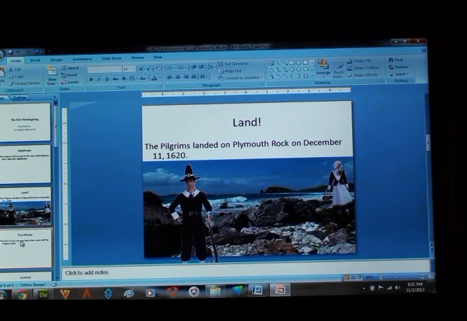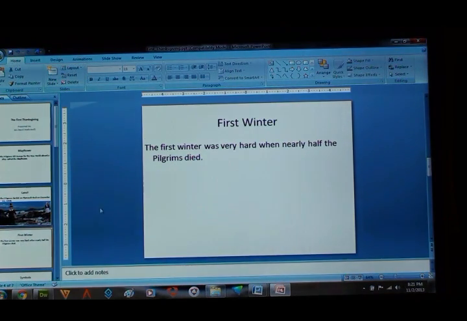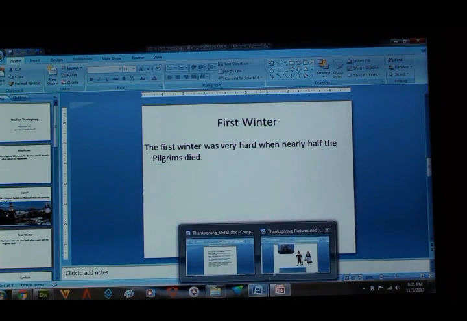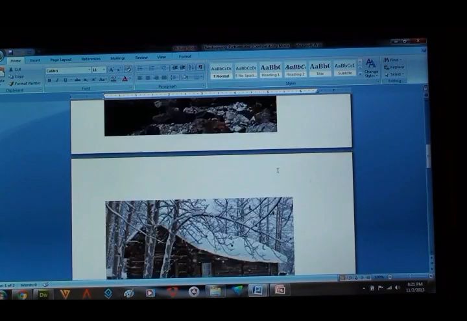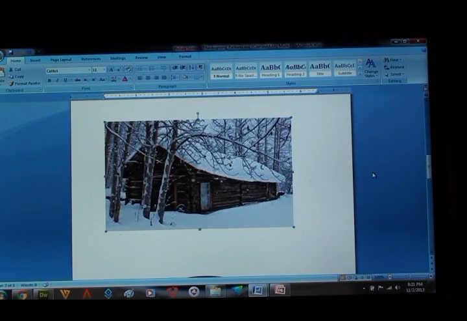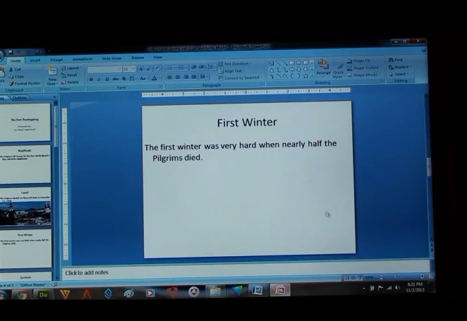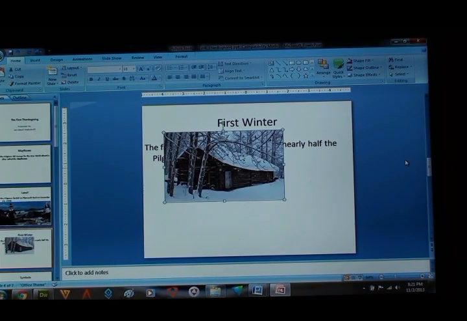All right, now what I'm going to do is go to slide 4. In slide 4, we're going to grab the log cabin. That's in the second page here. I'm going to copy that one. And then I'm going to paste it. And again, none of my text boxes are selected, so I'm going to paste it.